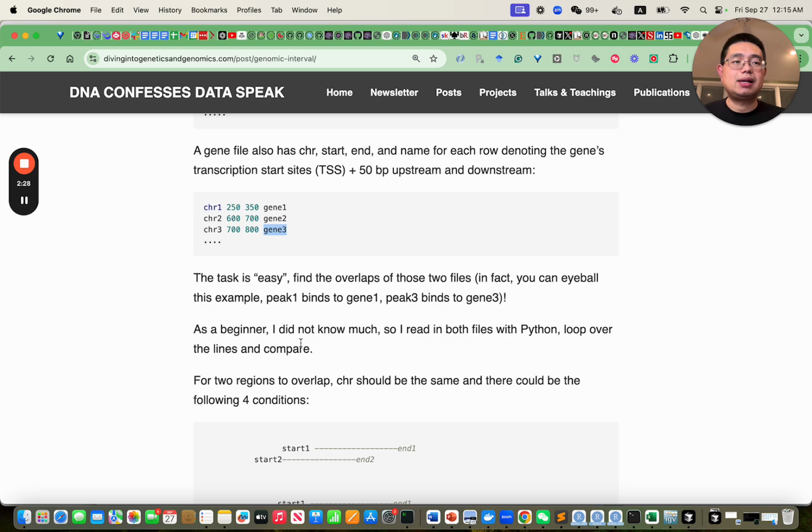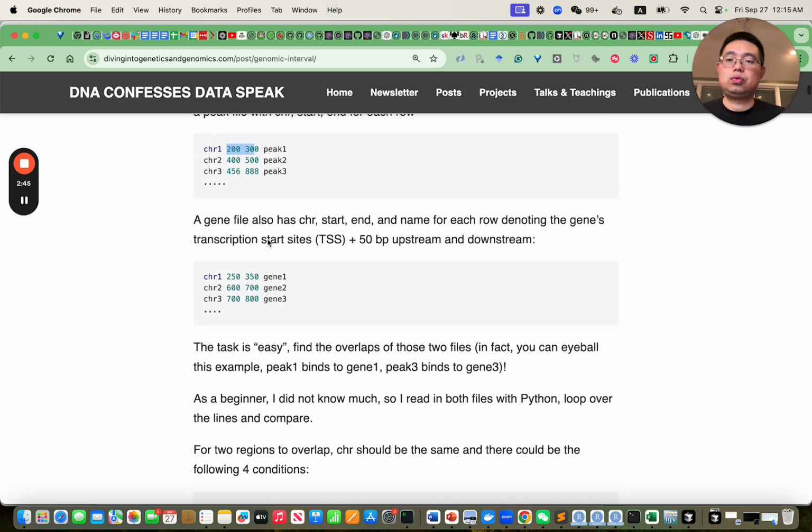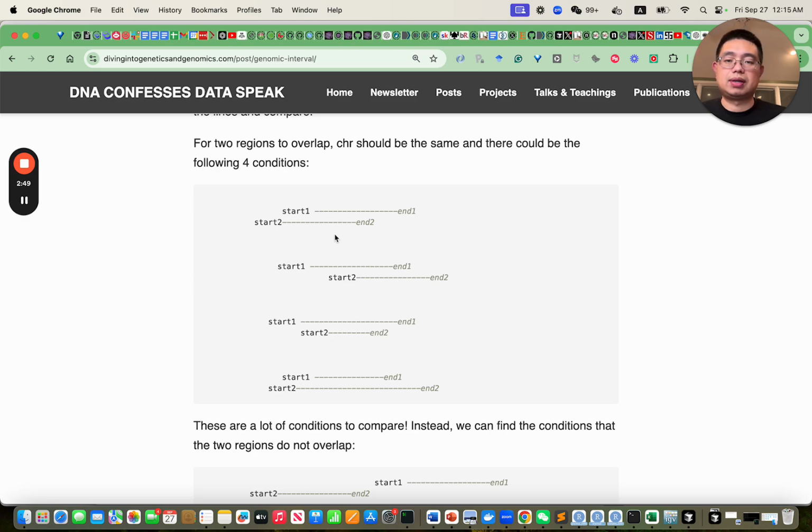As a beginner 12 years ago, I didn't know much, so I wrote a Python script which read in those two files simultaneously and looped over line by line and compared the coordinates, right? For two regions to overlap, there are actually 4 such conditions, and that's a lot of conditions to compare. So you have to compare the start and end.